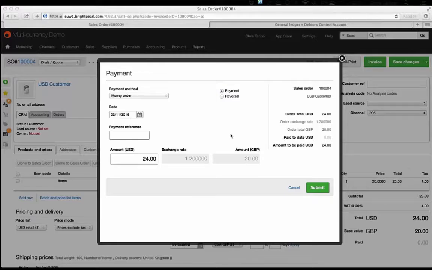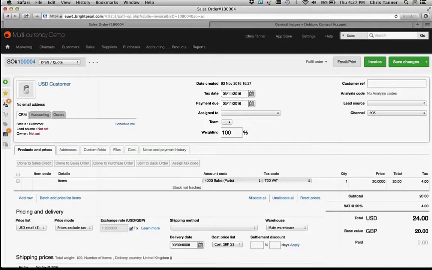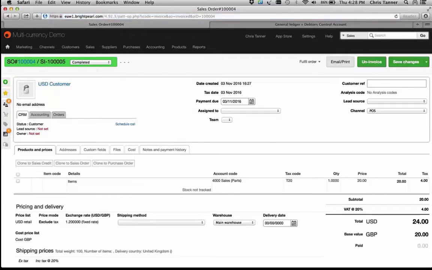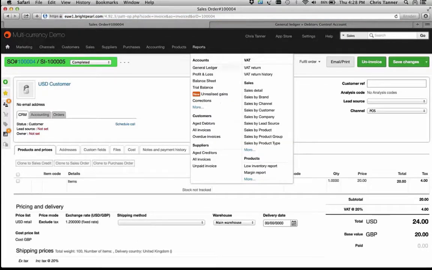So fixed rate orders are pretty useful for the situation where you're negotiating rates, but they're also used where we're downloading orders from sales channels so that you don't get exchange rate variance journals popping up all over the place that aren't really required. So sorry, that was a little bit confusing. I jumped around a bit, but hopefully the concept of fixed rate versus not fixed rate is clear. If we invoice this order, because it's fixed, Brightpearl will respect that 1.2, and that's what we'll get on the journal.